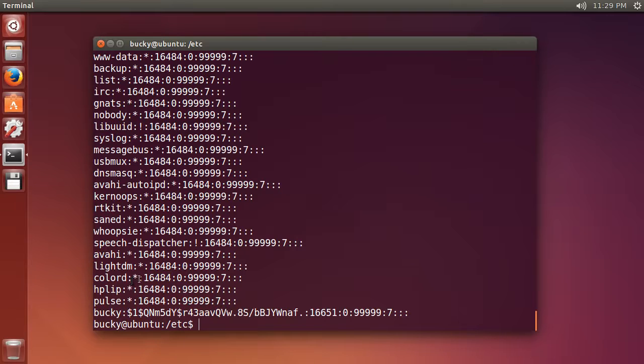And if you don't have any of these symbols, no encrypted text, no x, no star, this means that no password is required to log in. So that's someone that may be vulnerable, and that's something that you usually don't want. But there you go.